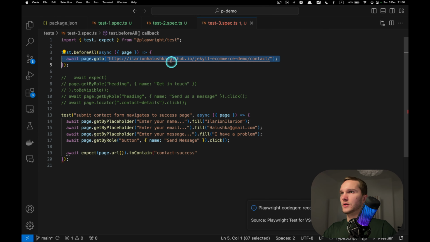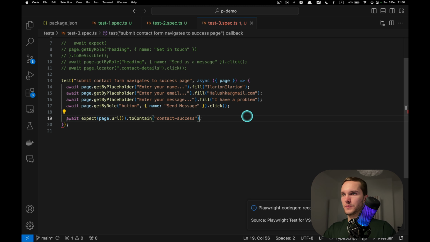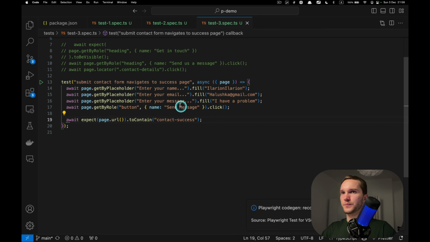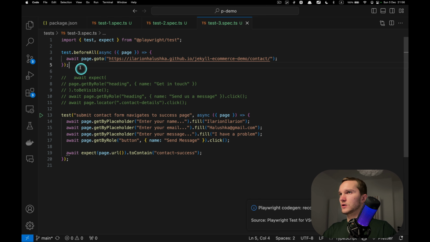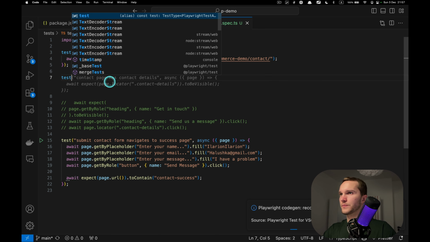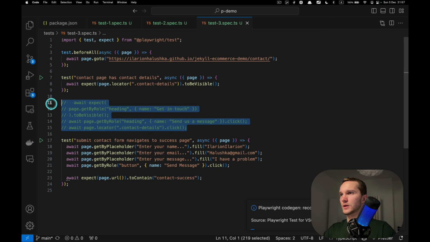Yeah, let's navigate directly to this page. So prepare the test, then we do the actions, and then we do the assertion. We do the check. We check that contact success for URL is present, like it navigated to this URL. Okay, so this is enough for this test, and also I want to check has contact details. Yep, also I want to check these three.